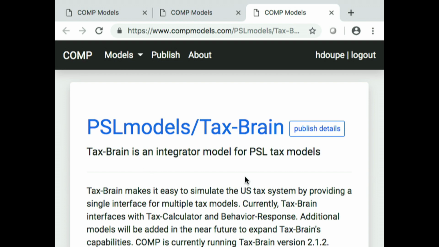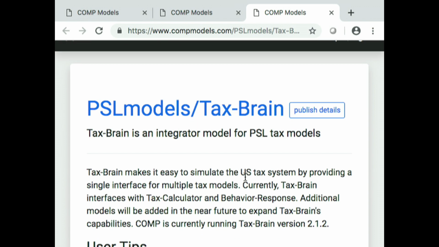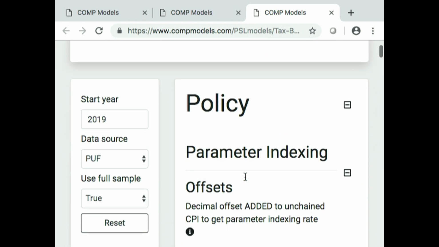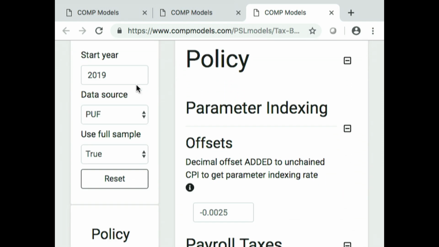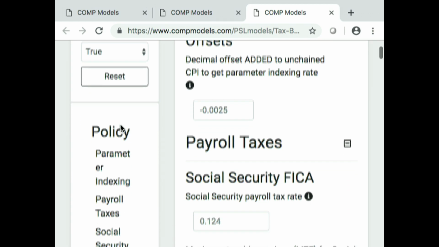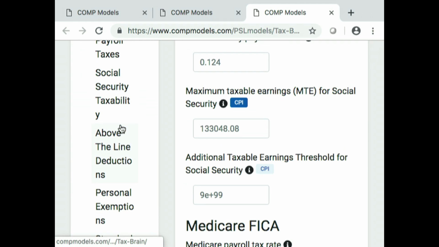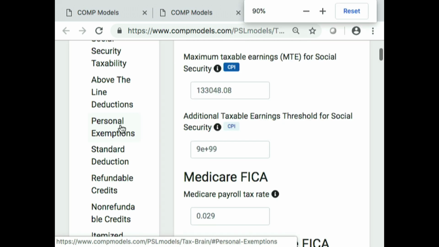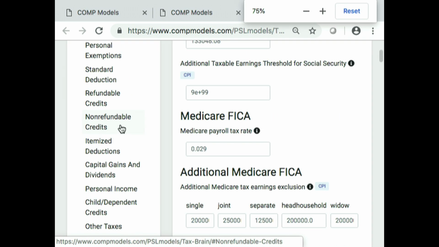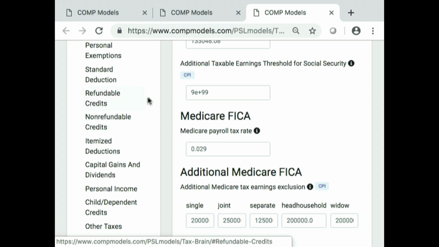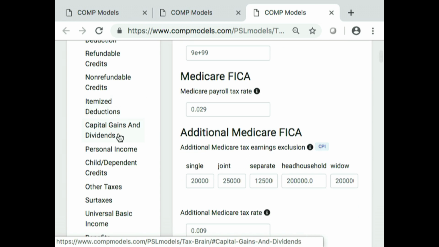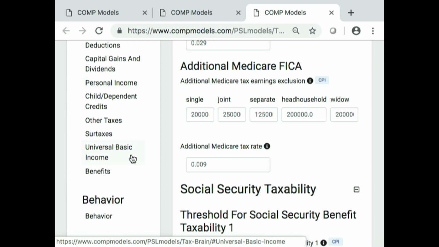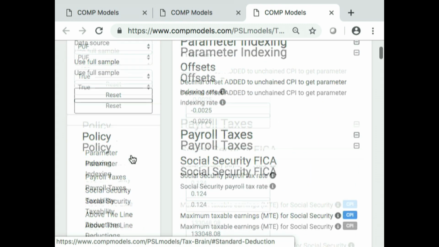So this is what Comp looks like and what TaxBrain looks like on Comp. So as you can see over on this left-hand side, you have variables for the start year, what data you want to use, and you have all of these policy parameters. Let me zoom out a little bit. Right, so you have all these policy parameters like itemized deductions, personal income information, even universal basic income if you would like to model that.